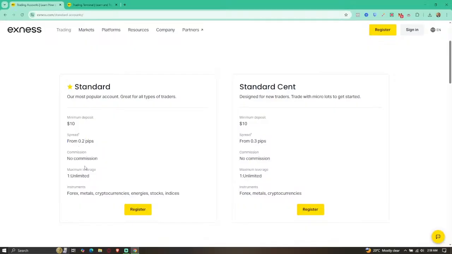Then there's the commission and the leverage. Leverage allows you to trade more using small capital. So with $10 and 1 to 100 leverage, you are trading with $10, but you can place orders of up to $1,000. Then the instruments or assets that can be traded: Forex, metals, crypto, and energy.